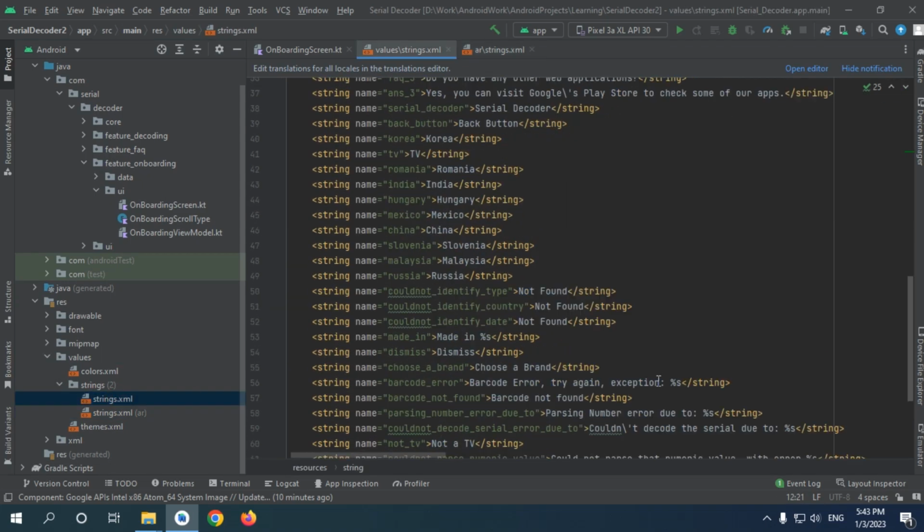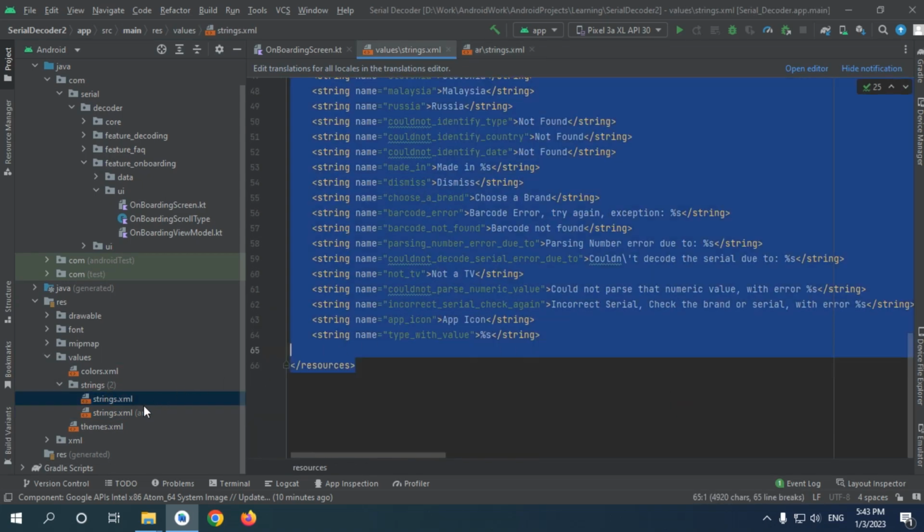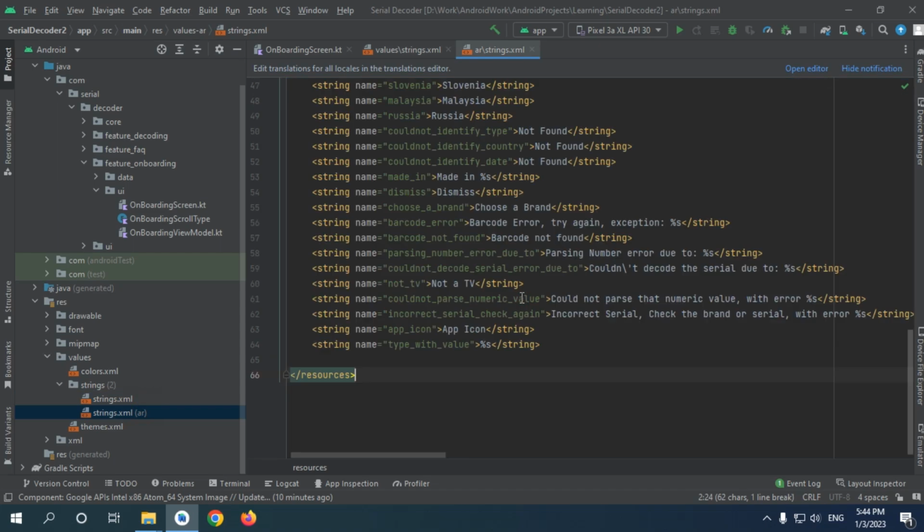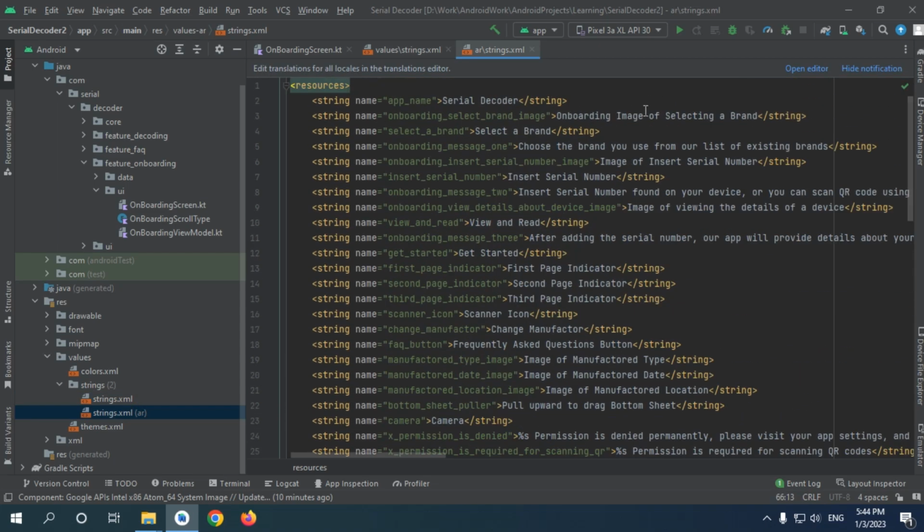What we need to do is just take all those elements and copy them, and we're going to need to convert them all to the specific language, which in our case is Arabic. Let's say for our app name, I will keep it the same. If you want to change it, you can change this one and say any language you specify.